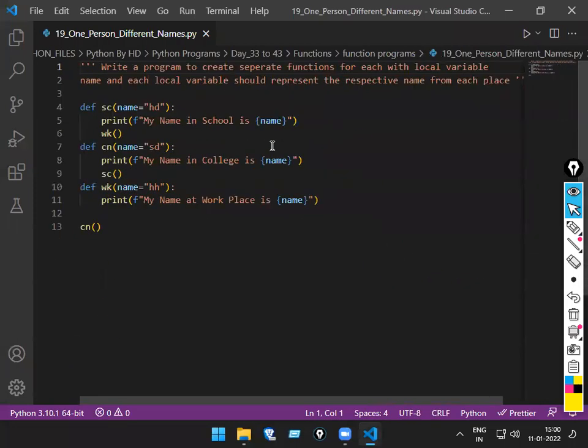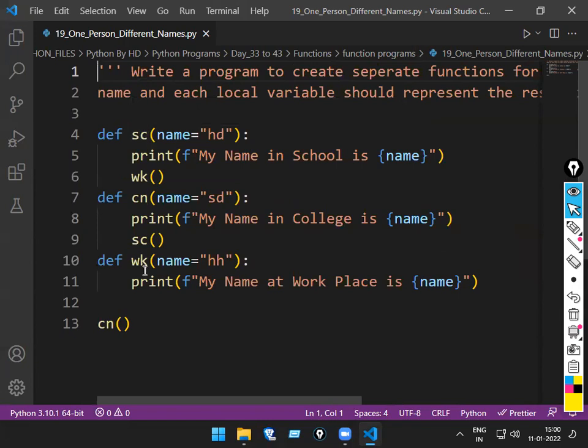So read the question once, please. Write a Python program or any program to create separate functions, each with a local variable name, and each local variable should represent the respective name from each place. So now we will have multiple functions. From these multiple functions, whom I want to call, that I'll call now. So spend some time here now. How many functions do I have? First of all, 3. What is the first function name?